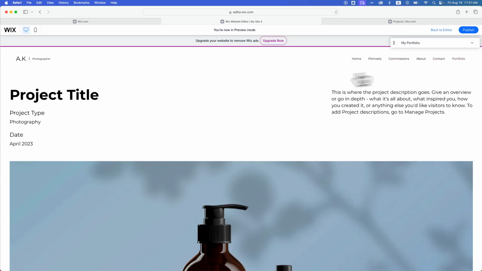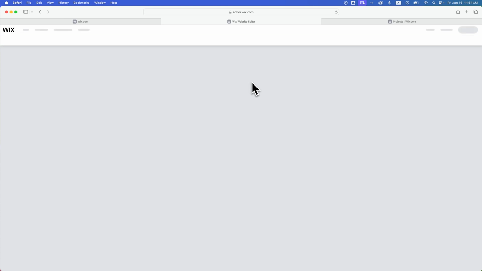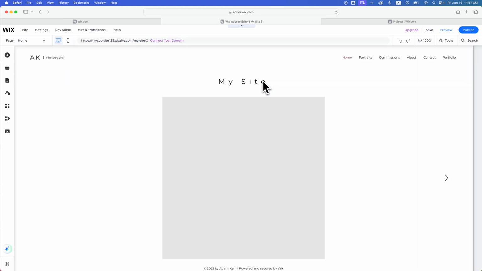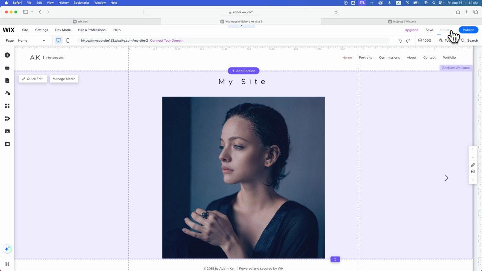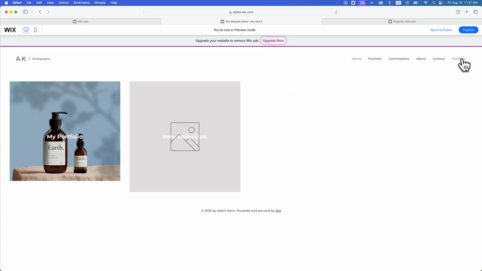go to portfolio real quick. I'm going to refresh the page and I'll leave the page. That's fine. I'm just going to refresh the editor. So I might have to click back into preview. I just want to make sure, you do need to refresh your site when you add new things to it if you want to be able to preview it correctly. But we're going to go back to preview again and go to portfolio.